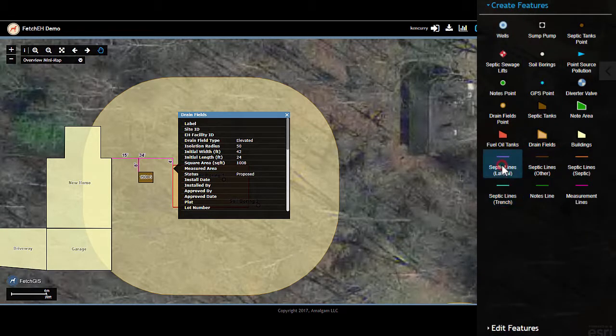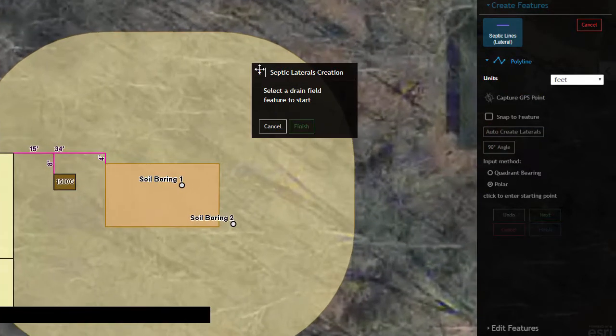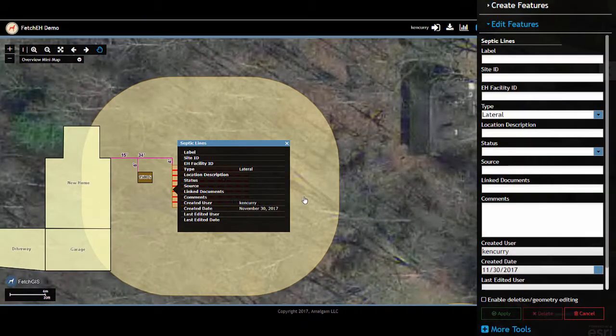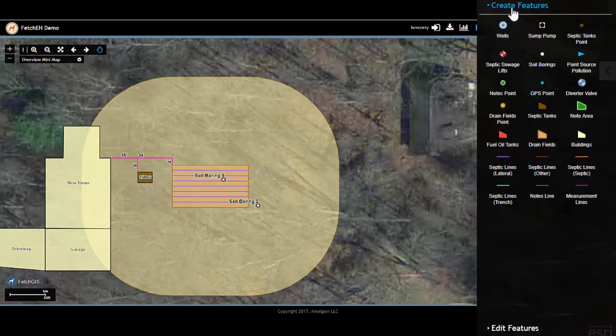And the next part is I'm going to add some laterals. Instead of mapping all those individually, we've created another handy tool here. It's called the Auto Lateral tool. And here what you want to do is select the drain field, and it's going to let you enter the number of laterals, the spacing on center, and then change that line segment. So again, just a handy tool, very efficient in terms of mapping a site plan, so all those laterals are added at once.